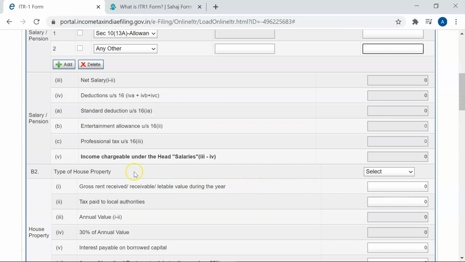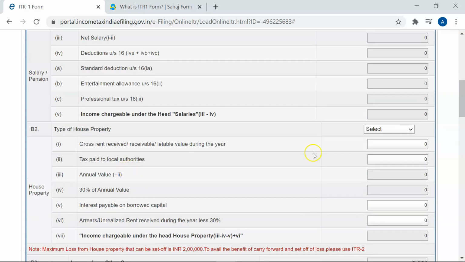If you are having any house, then you have to fill this B2 section. Otherwise, you can skip this. So if you are letting out that house on rent, then you have to select let out. If you are staying in that house, you can select self-occupied. So once it is self-occupied, then you will not receive any rent. See, it will become disabled.